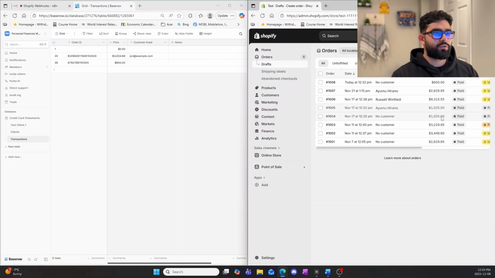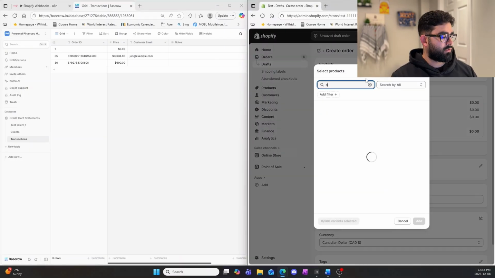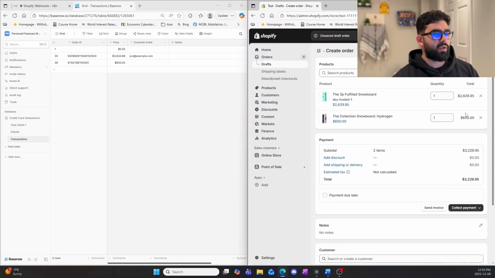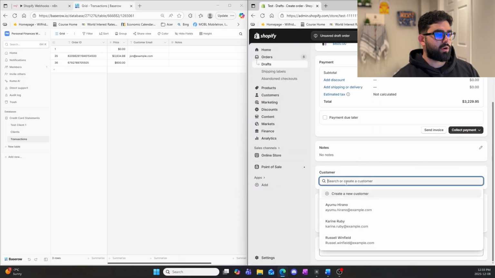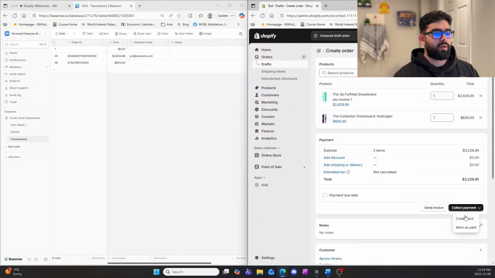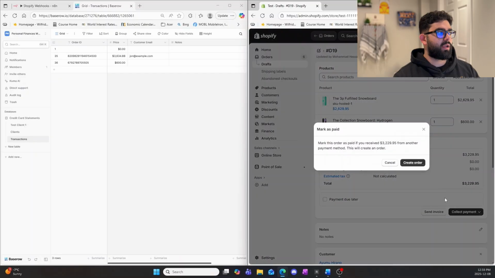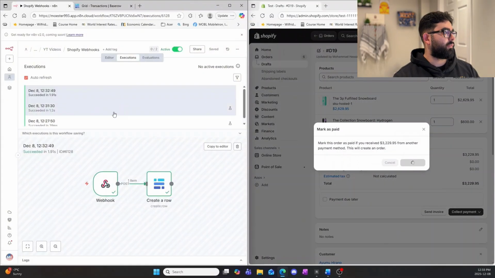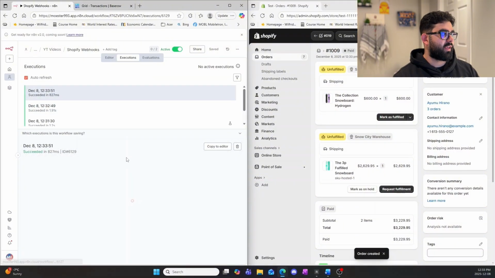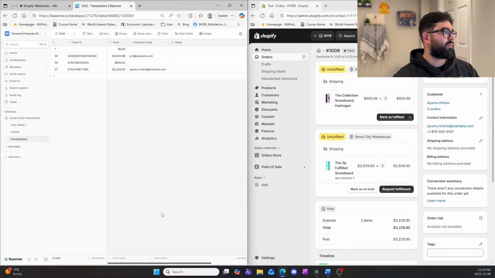So I'll go back into our orders. We're going to create an order. Select the snowboard. If we can type today. We'll select a couple items here to see if the subtotal changes. We are going to add a customer, so we'll just select the first example customer that pops up, and we will collect payment. So we're going to mark as paid. Once we select mark as paid, it should send it over to our webhook as well. So we can just wait here and we can see that it has executed and sent everything off. Go back into our Baserow and there is the order ID with the subtotal and that customer email.